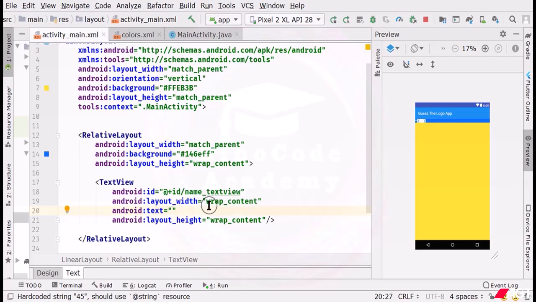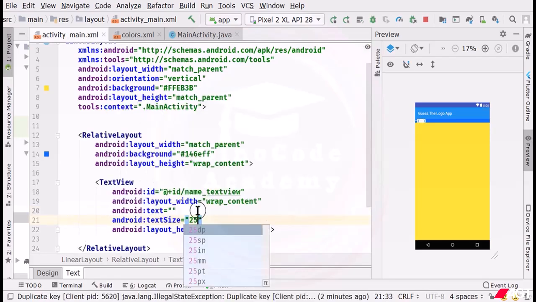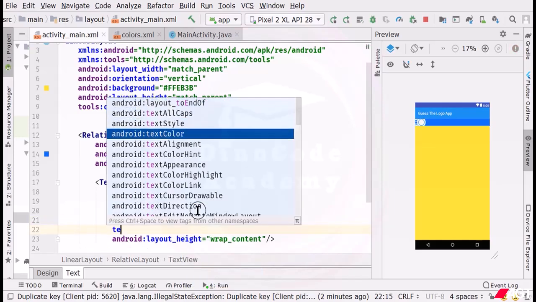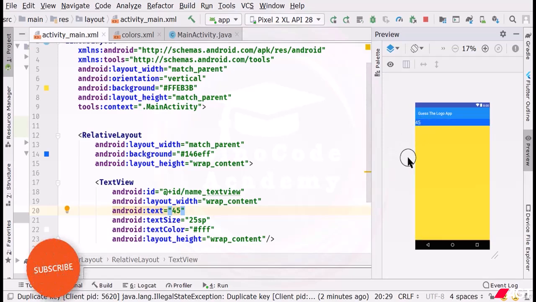And then we need to specify the text size. The text size I'm going to specify like 25 sp. And also I need to specify the text color. The text color is going to be hashtag three times FF, which will give us a white color. So right now you can see this is the color we are using. If I specify here like 45, then you can see this is how the text will appear.